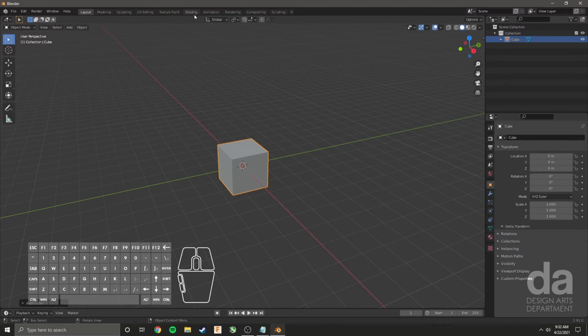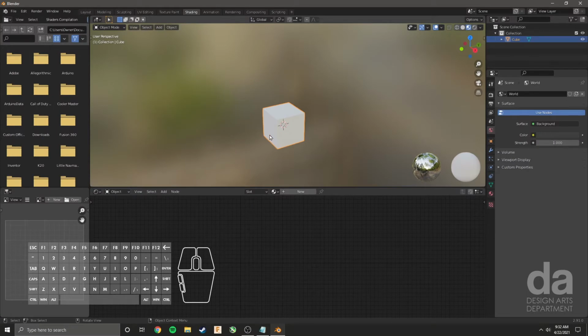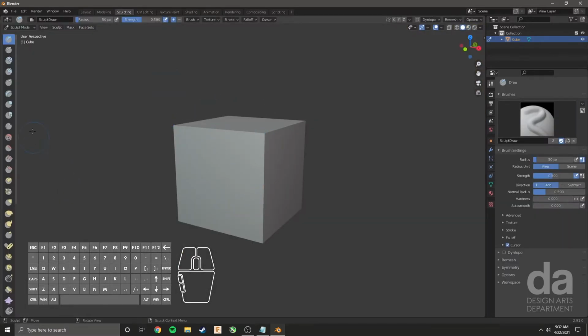At the top of the Blender window, there are actually multiple preset workspaces that you can work in. Right now, we are in the base workspace. It's called Layout. Let's hop on over to another one just to show you what it looks like. Let's go to Shading. Here in the Shading workspace, you can apply shaders or a scene around your object. Let's go to Sculpting. Here in sculpting mode, you can have more tools on the left side here to sculpt on your object.